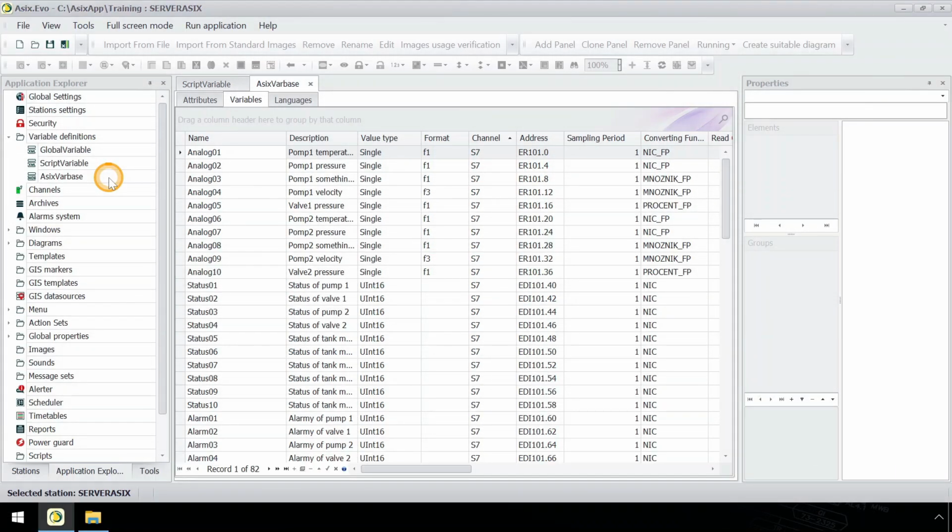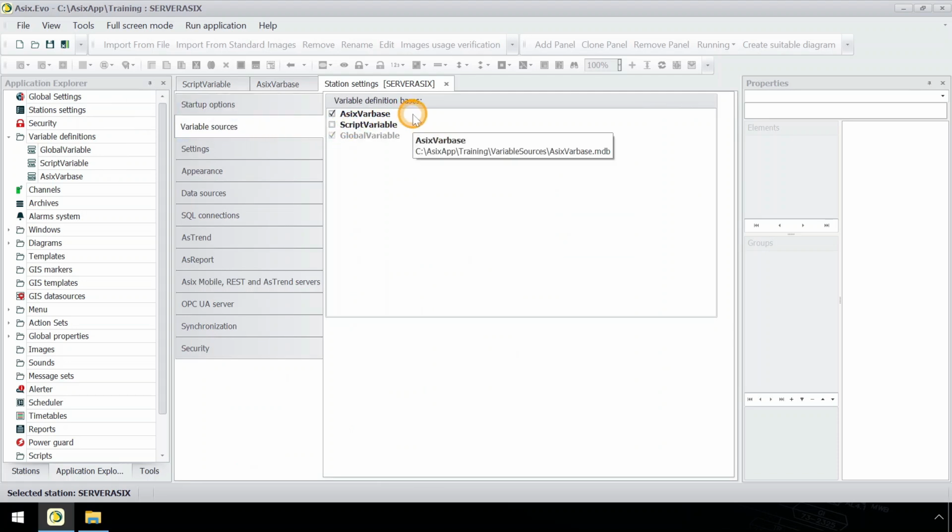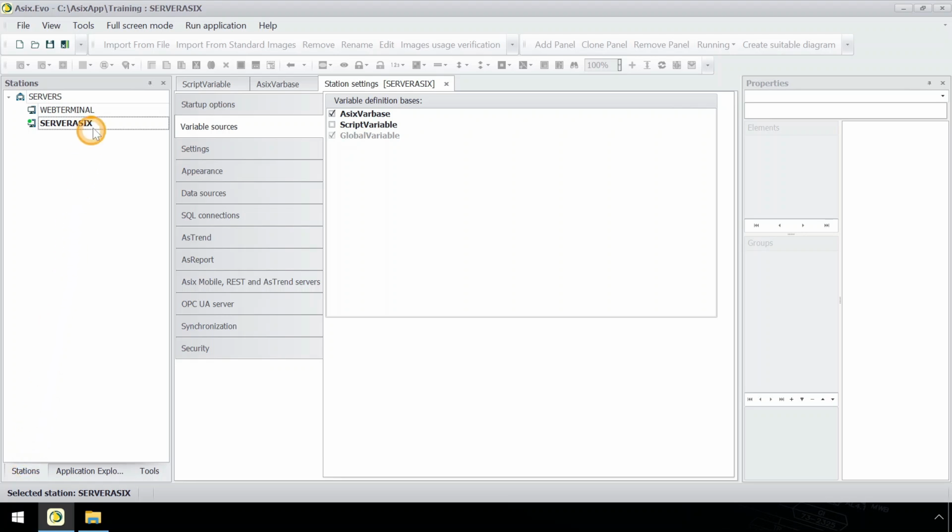To check which databases are active and used in the application, go to Station Settings in the Application Explorer. Open the Variable Sources tab. Here, you can see which databases are active, inactive, or active by inheritance from the servers area. To verify this, open the Stations panel and choose the servers area. The variable definition bases will change according to the context of the selected area. Return to your server, indicated by a green dot, and review any differences.